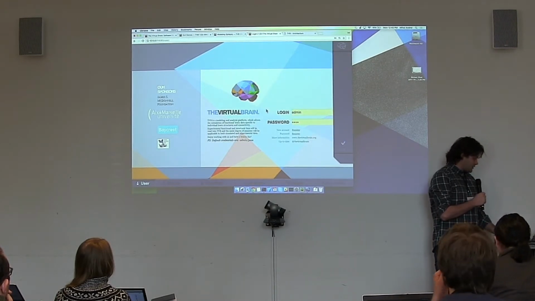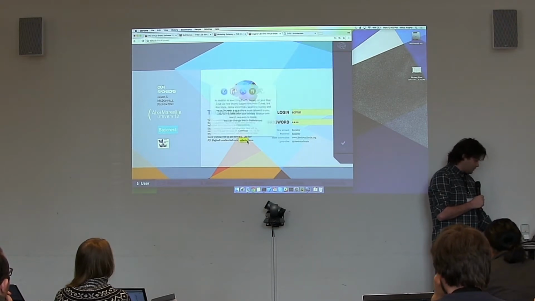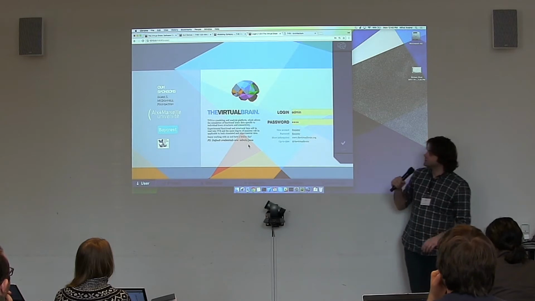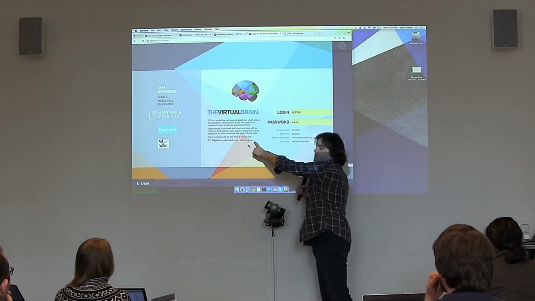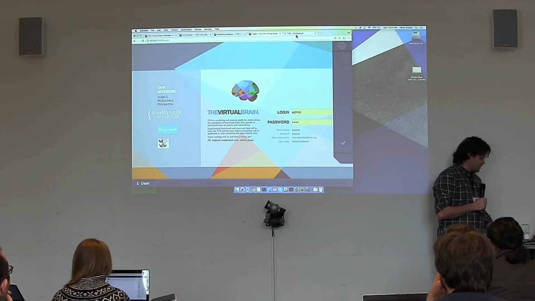The first screen is a login screen. The default credentials are actually written here. So you can use these, and then you can use the software with those.